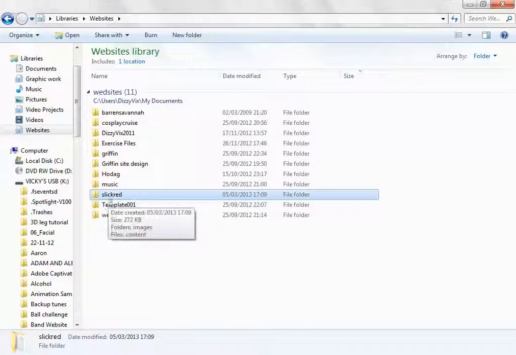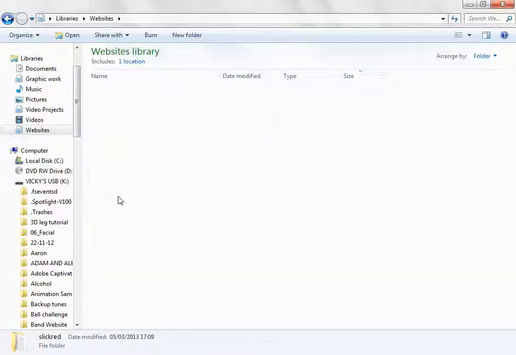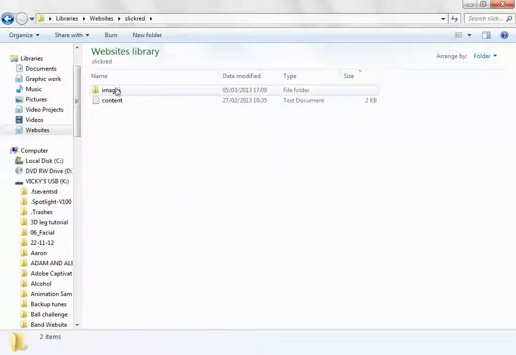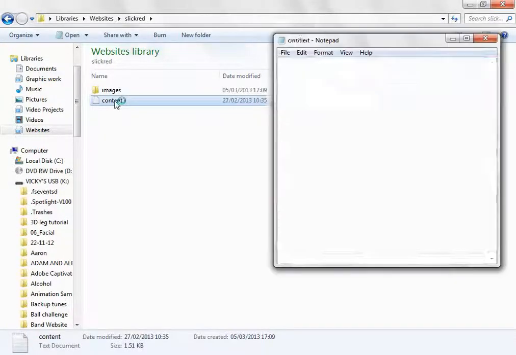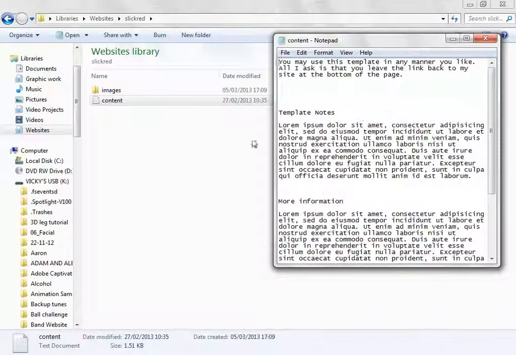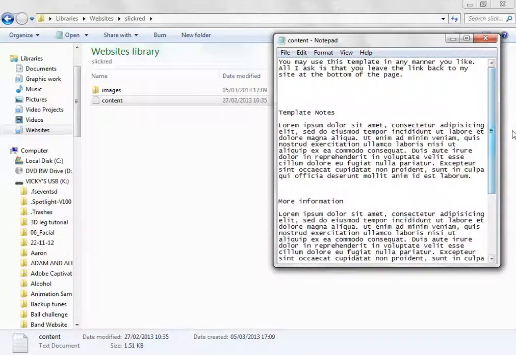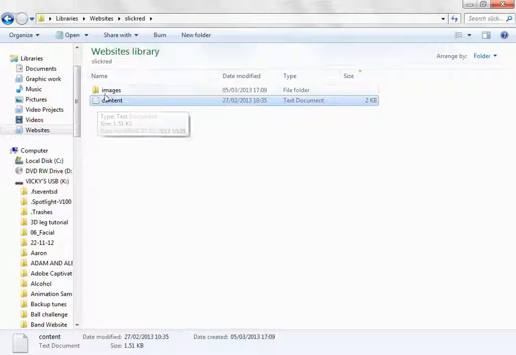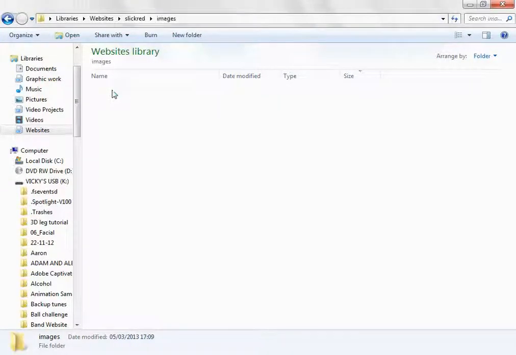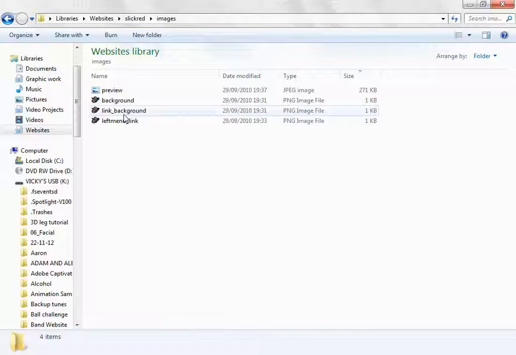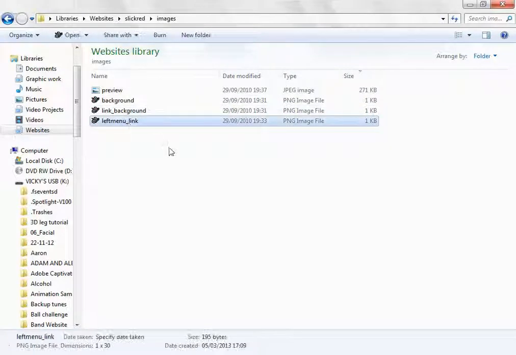This folder is available on Moodle for you to download. If we look in this folder, we can see we've got a folder for images and also a notepad document containing all the content. Later we're going to copy and paste this in, but now we'll leave it as it is. In images we've got the background, linked background and menu link. These are all PNG files.